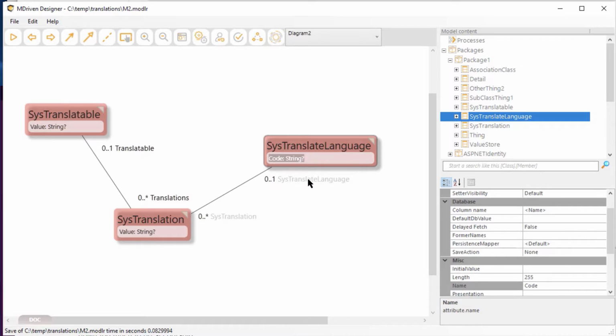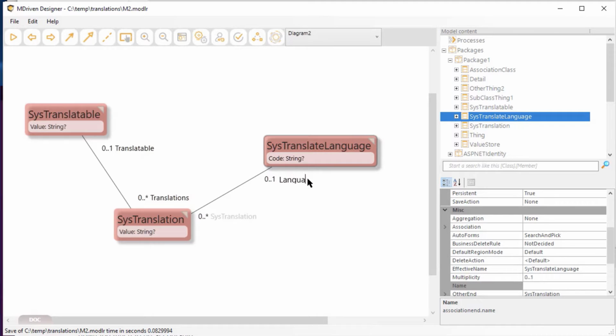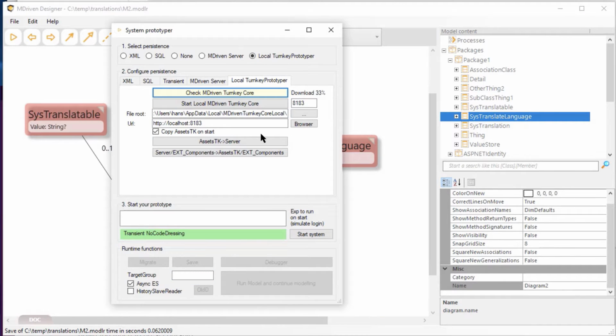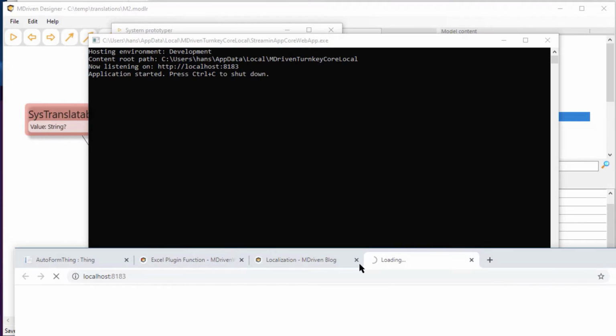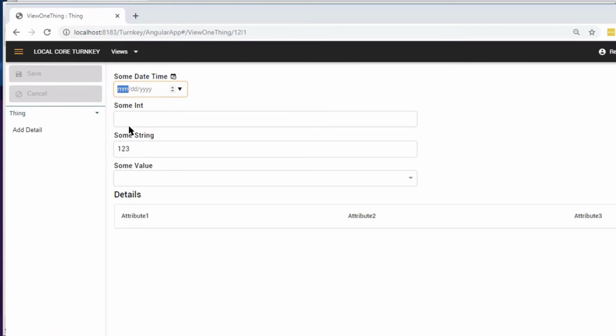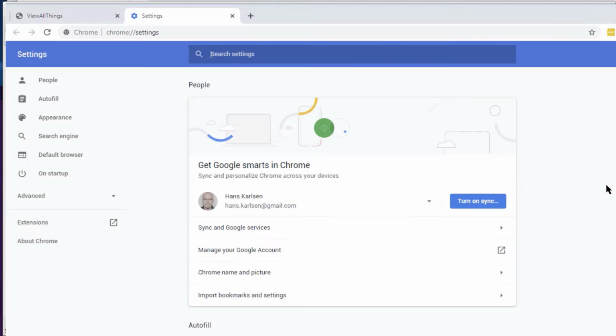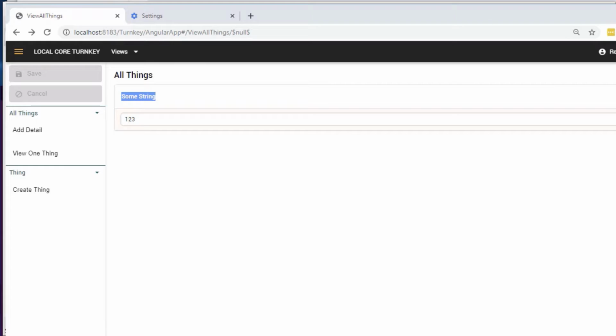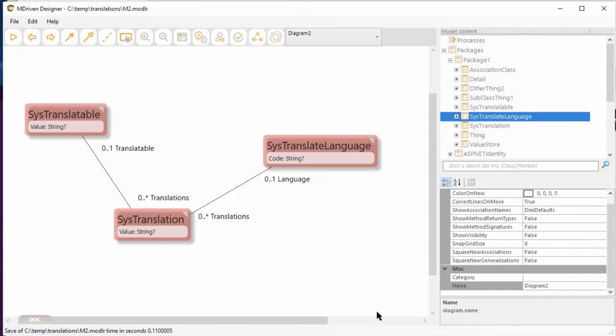And the relations go like this and are named exactly like shown here and also on the wiki and on the blog. So once you have this, I'm gonna start the turnkey prototyper. Let's say that we have a lot of texts here that we might want to translate to the language that the user has set in his browser.